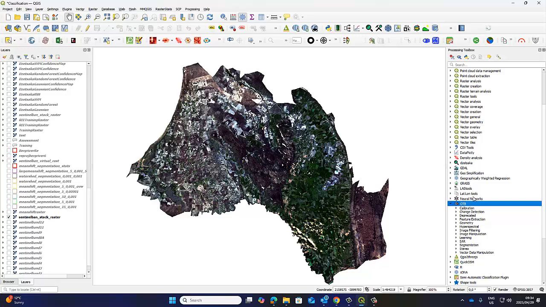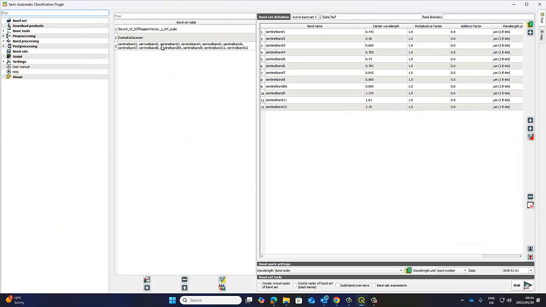So that's the first thing. We need the OTB. Okay. So obviously we have our image, and this is obviously our stacked raster. And just to go back, if we go to our SCP, we have stacked it, bands 1, 2, 3, 4, 5. Remember, we're working with Sentinel. And so we've stacked it.